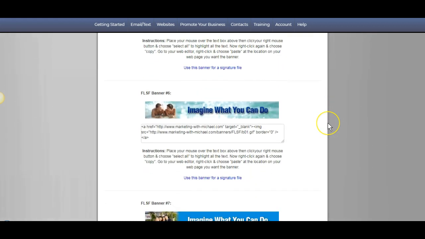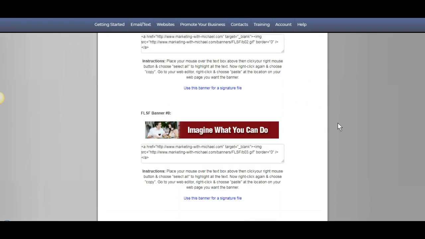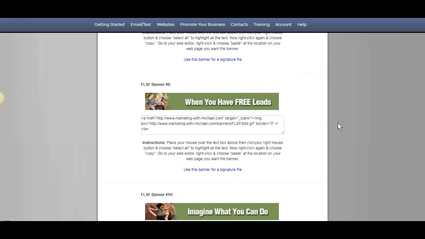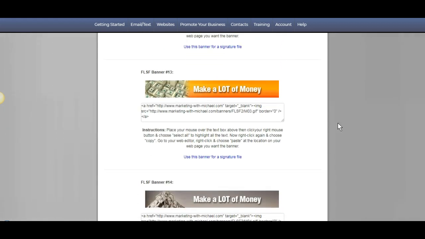Plus an amazing compensation plan that comes with this that you can earn from people that join you through your link and sign up to be able to use the same services here that you have. It's a great system all around. It's a complete business in a box. As you can see, there's tons of banners here.